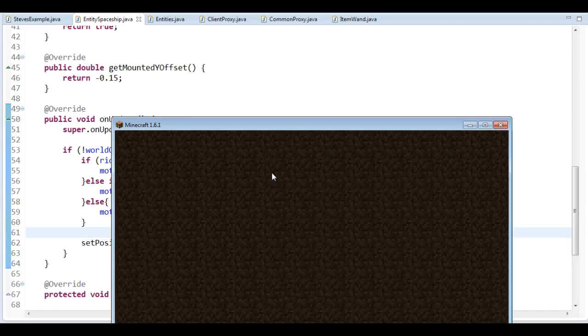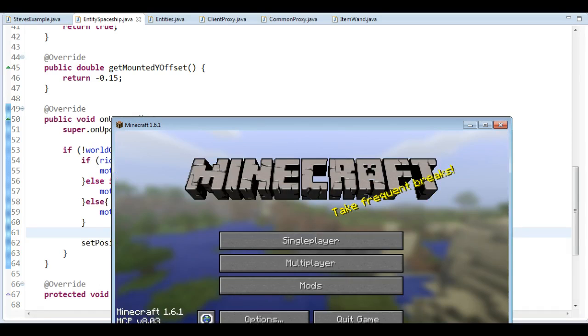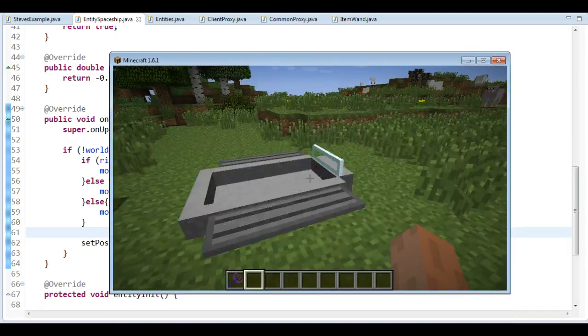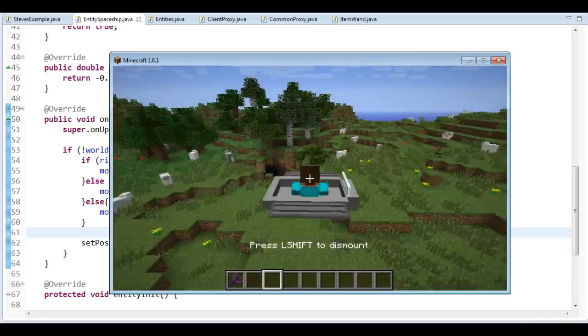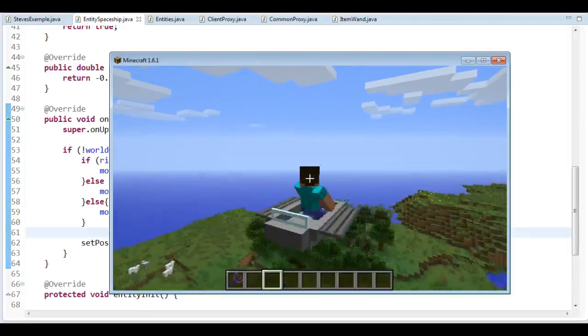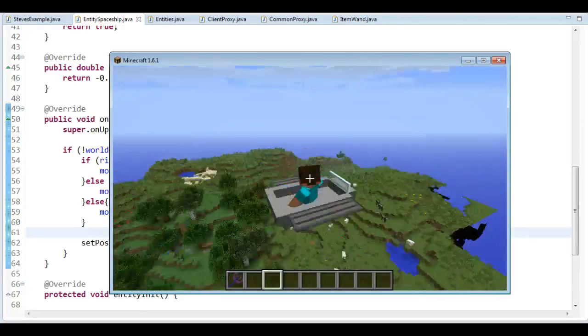Okay, so to move this up. There we go. If I take a seat here, it's going to start moving upwards. But this looks terrible. Why is the spaceship doing this? Well, what's happening is the following.